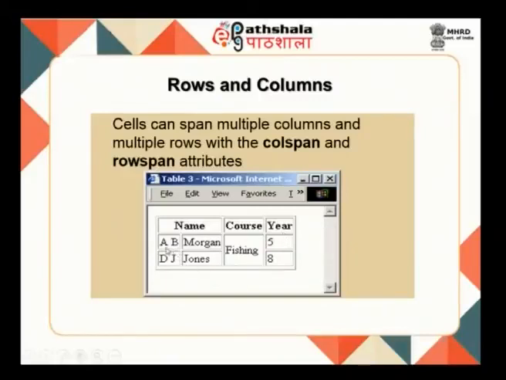And you can see that the next row has AB and then Morgan, and then there is a third cell that spans over 2 columns. Fishing covers 2 columns, and all other cells take 1 cell space.